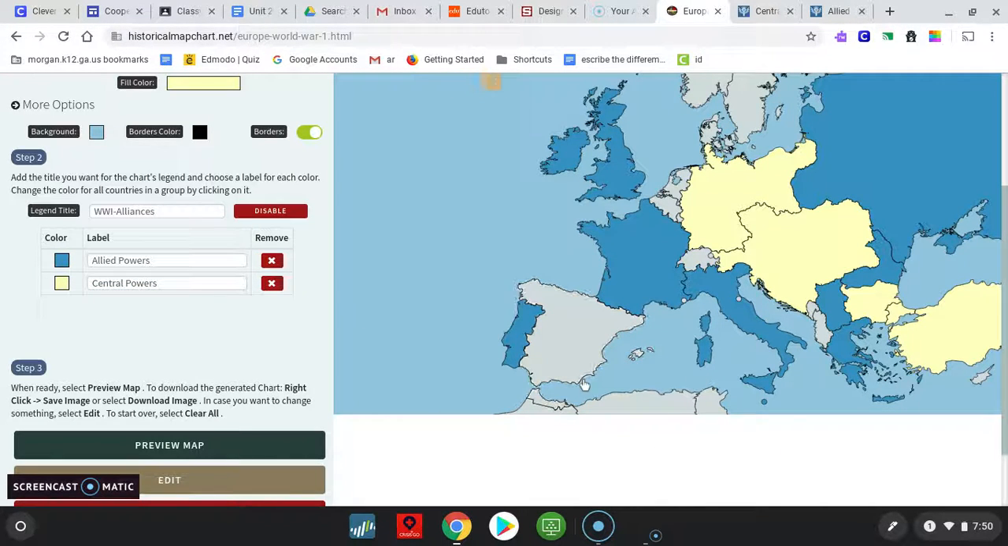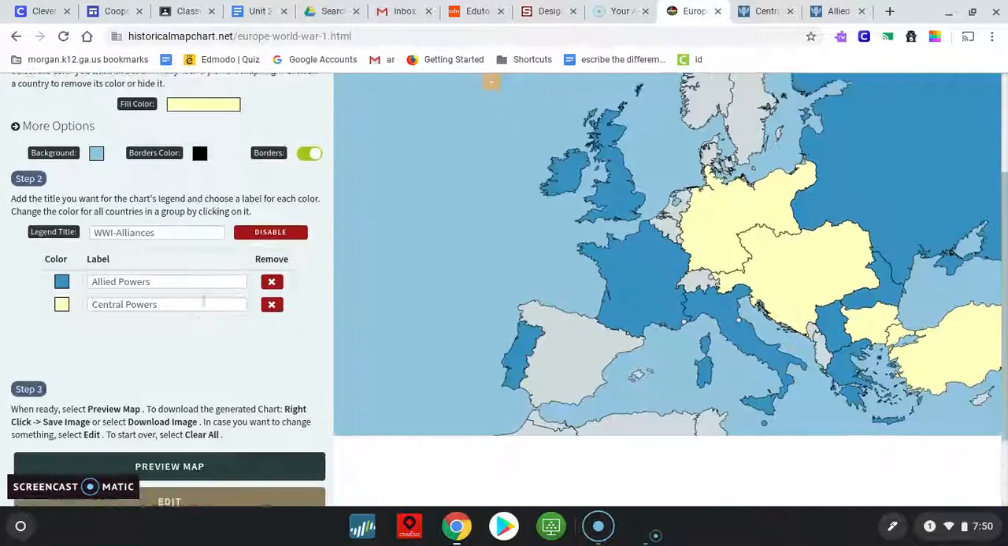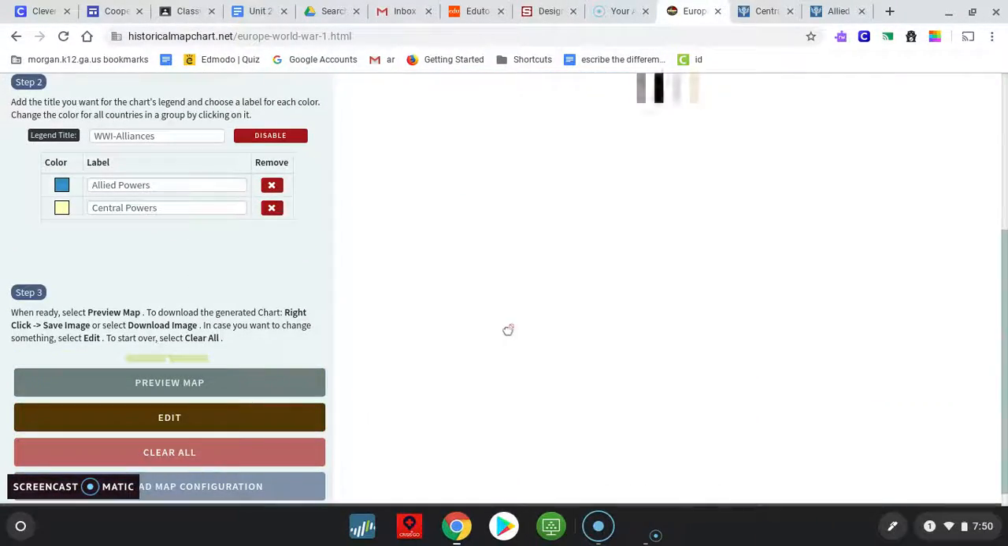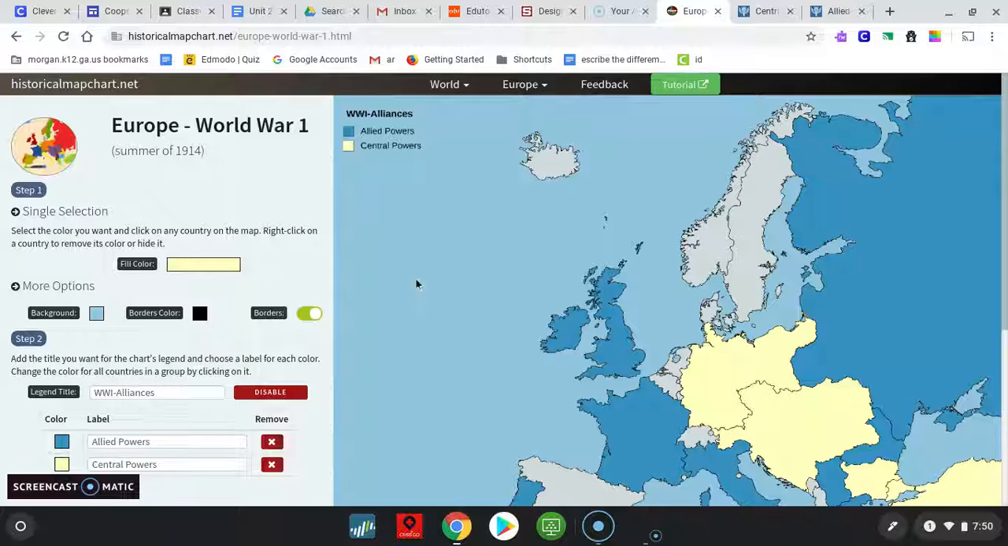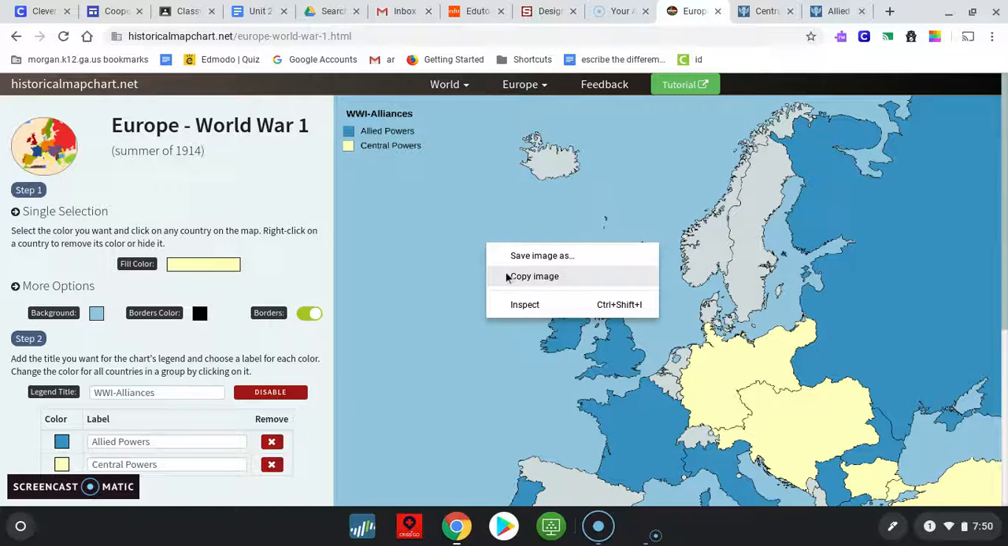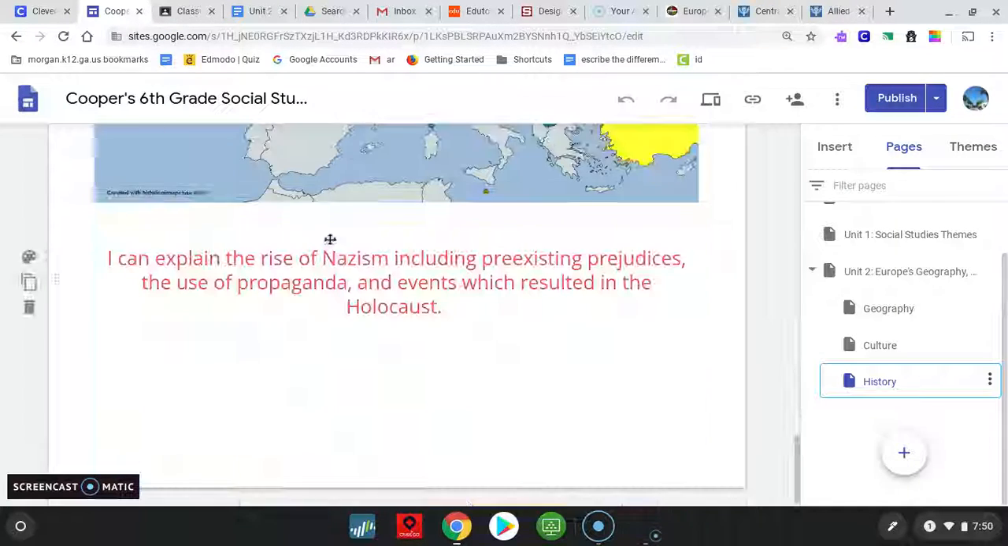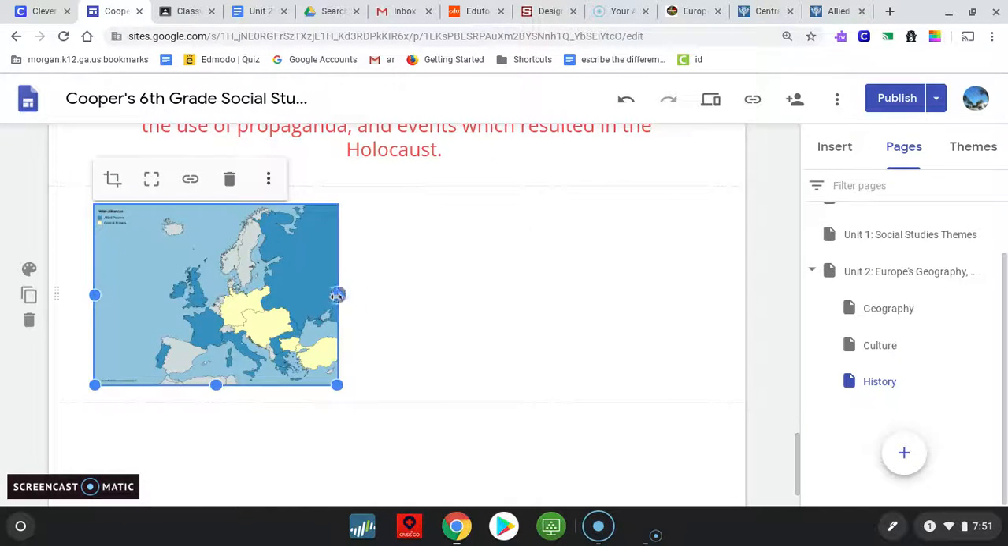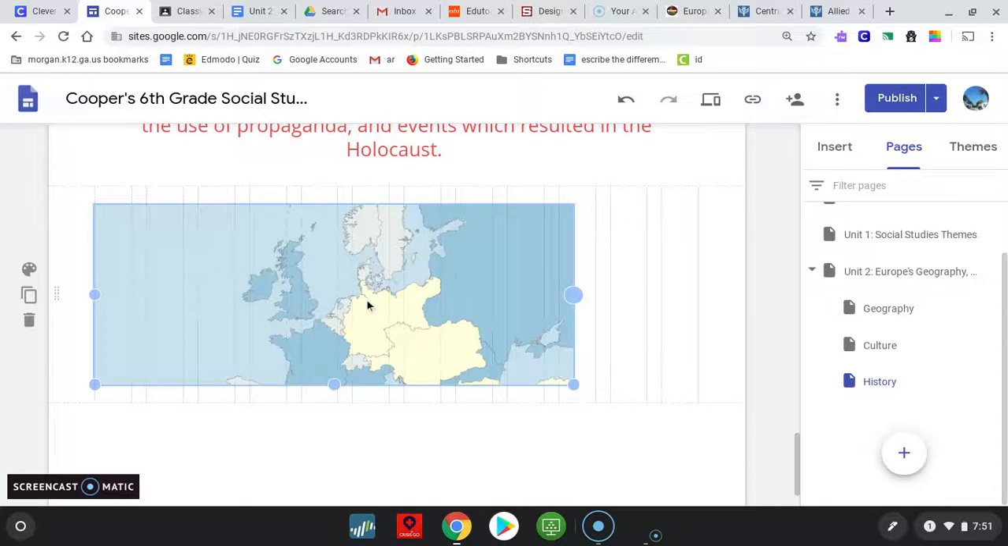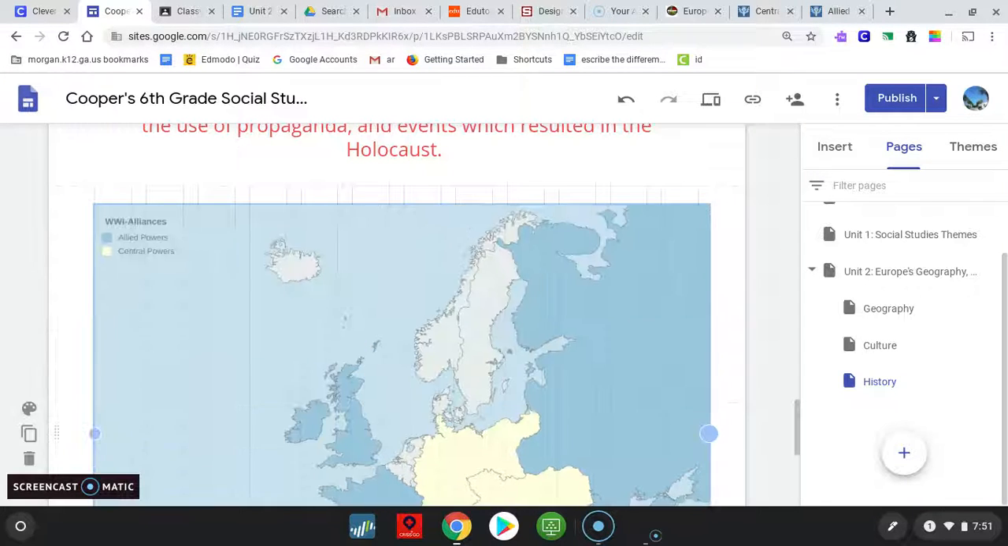All right. So we're done. I want to go to preview map. I want to copy the image. I want to go to my portfolio. I want to paste that image. So Control V. Takes a second for it to pop up. But then it pops up. And I am going to use this map instead of the one that I have.